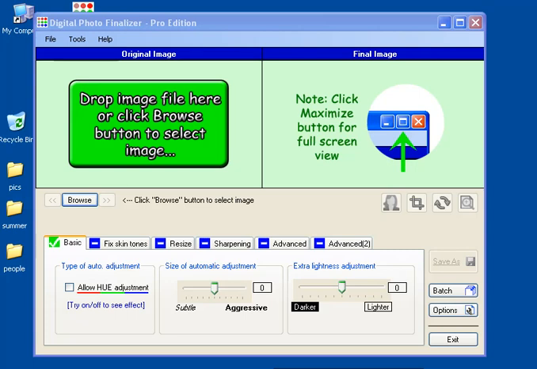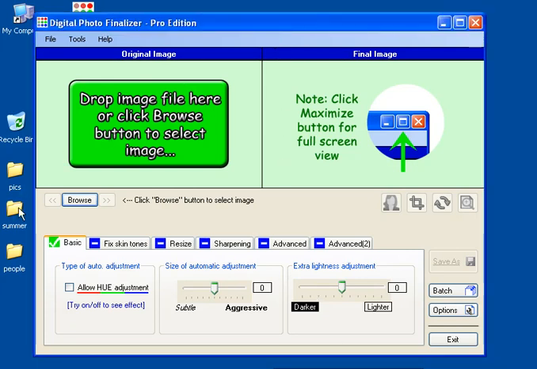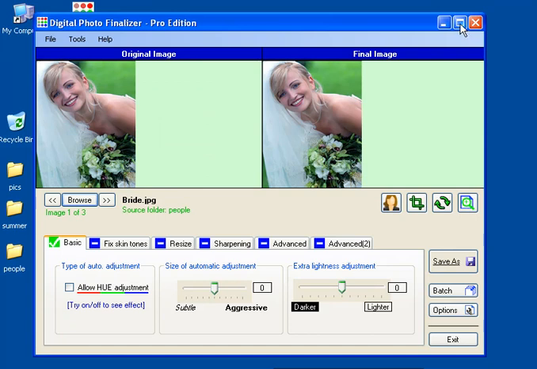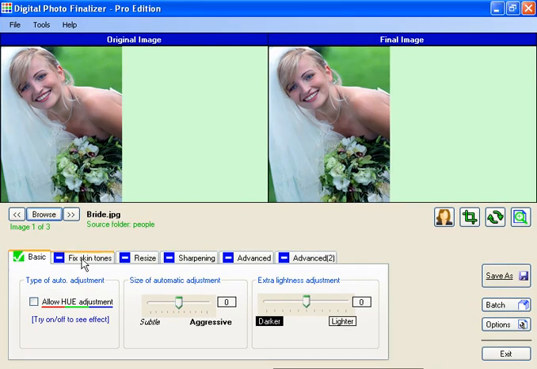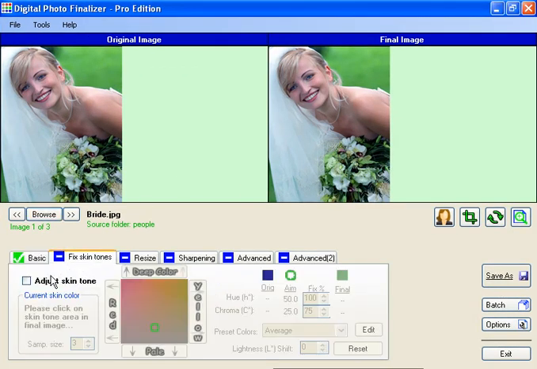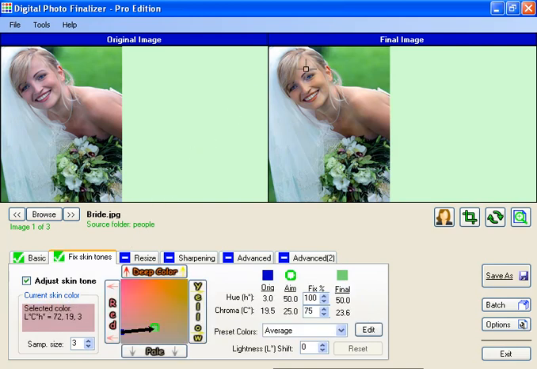In this demonstration, I'm going to show you how to make skin tones look their best with Digital Photo Finalizer software. To get started, I'll just open up a couple portrait photos here, and then I'll go to the Skin Tones, Fix Skin Tones tab on the software, click on the Adjust Skin Tone checkbox, and you notice the message tells you click on a skin tone area in the final image. So I do that, and immediately you see that the skin tone is improved.